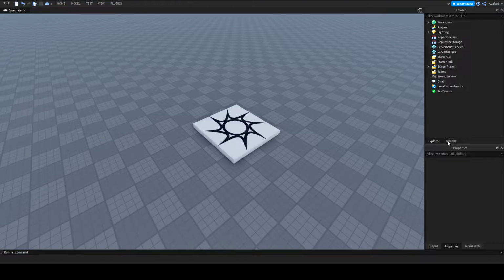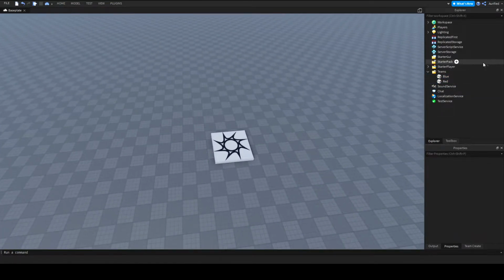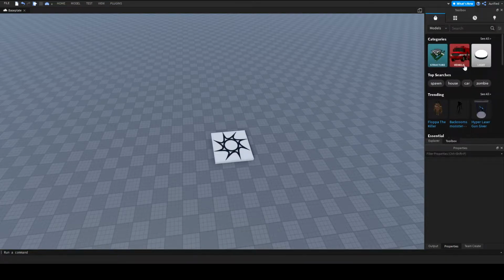Alright, so before we start programming, I'm going to make two teams. This one will be called Team Blue, and this one will be called Red. I'm going to change this team color to bright red and this one to bright blue. Alright, so now what we're going to want to do is probably look for a model we can use.